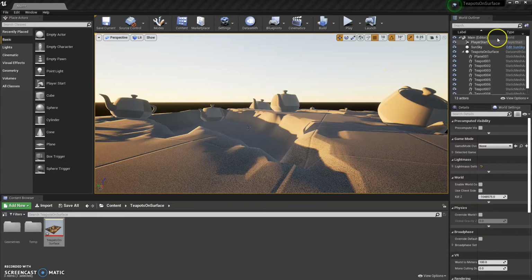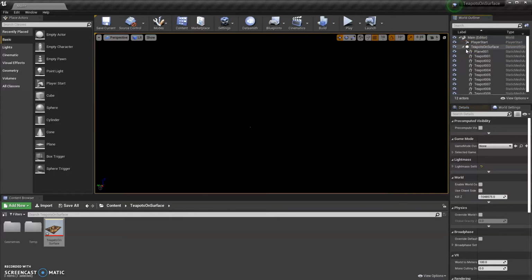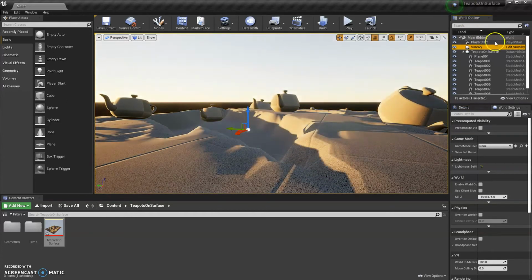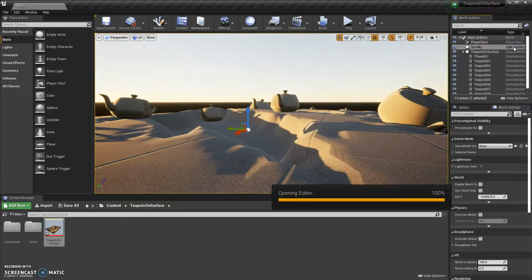On the right hand side here in our world outliner, as you see, we've got our teapots on surface and we've got our SunSky. I deleted all the other objects that came in as the default project. But this SunSky object, if we delete that, you'll see it goes very dark. That's because there's no lighting whatsoever in the scene at this point. So if we Control Z and go back, what we can do is edit SunSky.